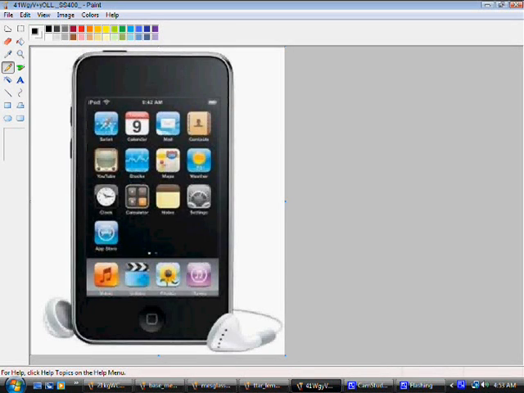In this tutorial, I'm going to show you how to charge your iPod Touch or iPhone with a lemon. Now, you're probably asking me, why would I want to do that? Well, just think about it.